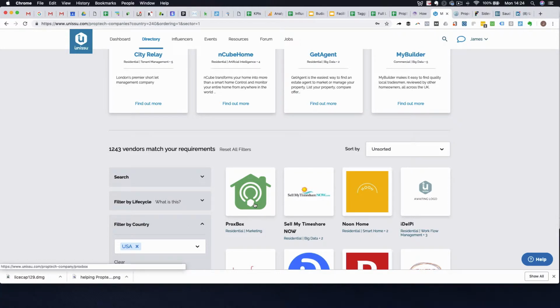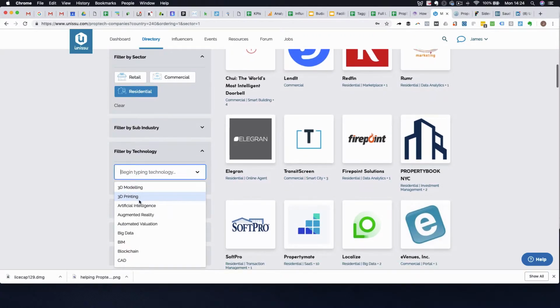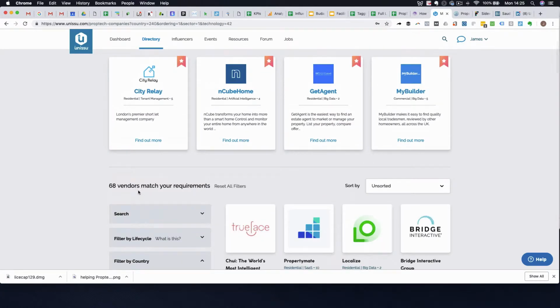So this stuff here we find is incredibly important for that context advertising. And by the way, obviously you can get as detailed as you want. So I now want to go to artificial intelligence, which then drops it down to 68.